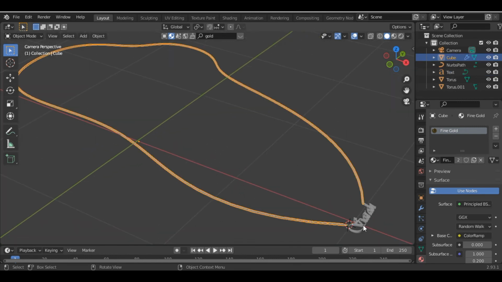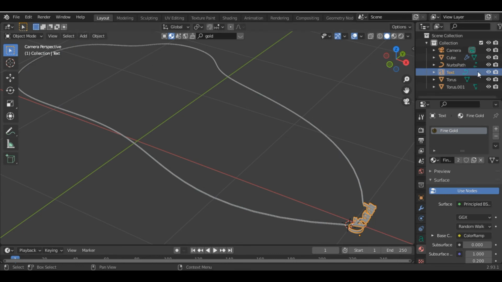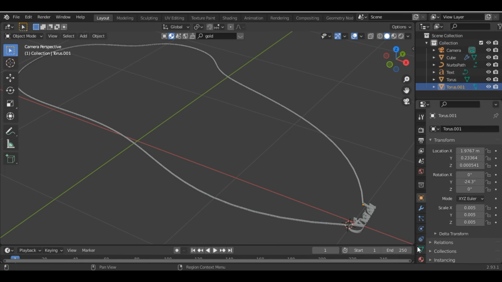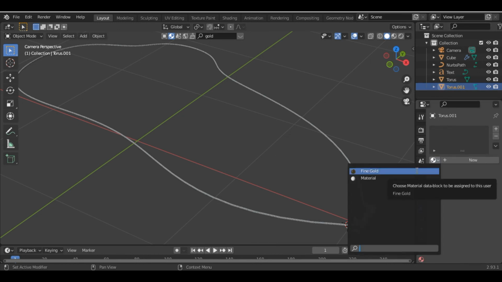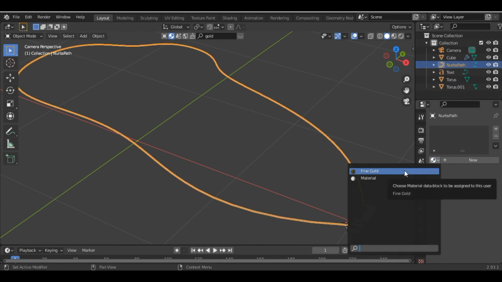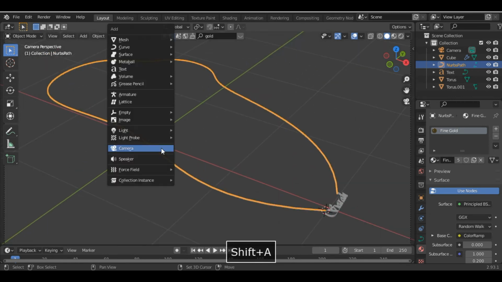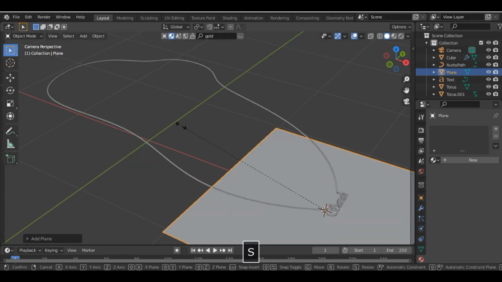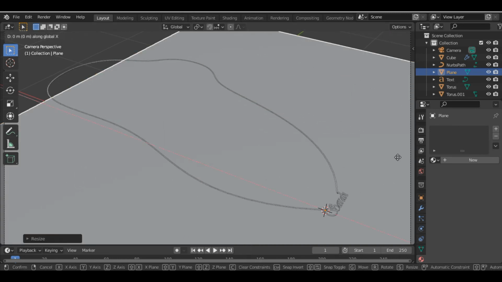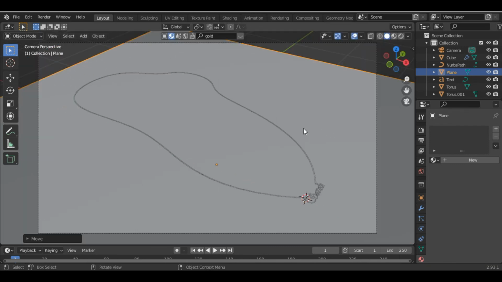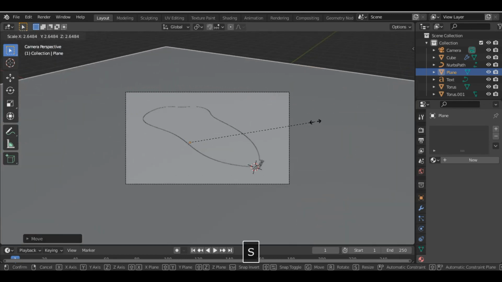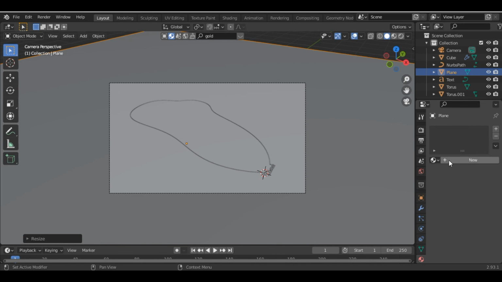So we have already applied it to the cube, applied to the text, then select the torus and apply it, the second torus as well, and also apply it to the nurbs part. Now let's go and add a plane. Scale it, grab it along the x-axis and place it somewhere here. Let's scale it a bit, okay. And then add a material to the plane as well.